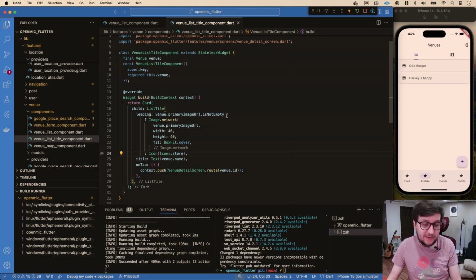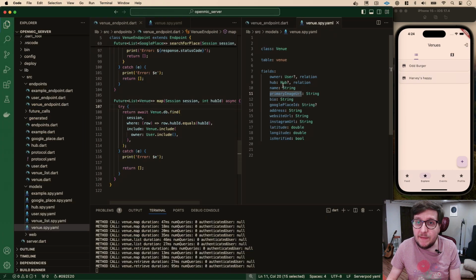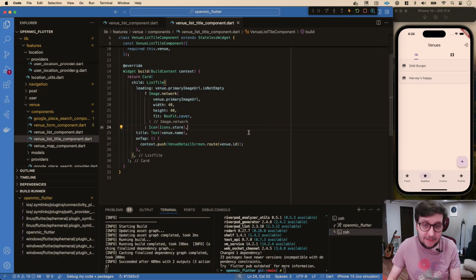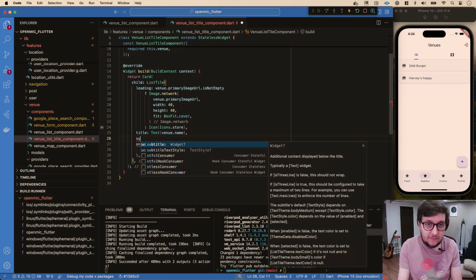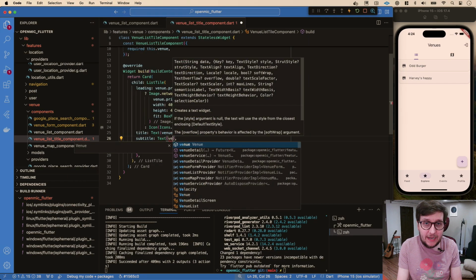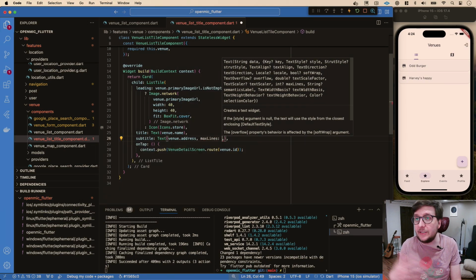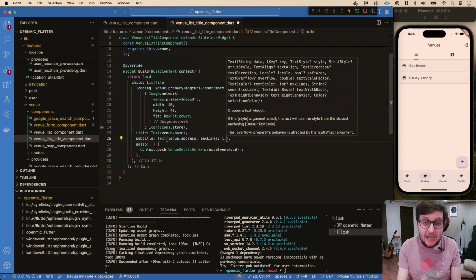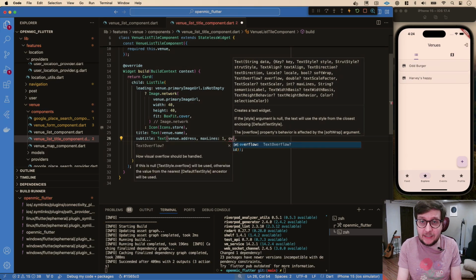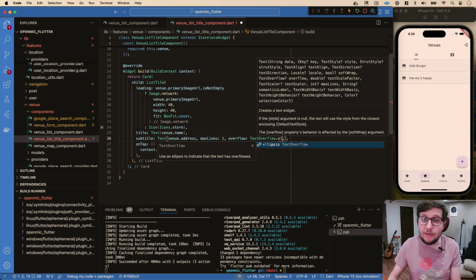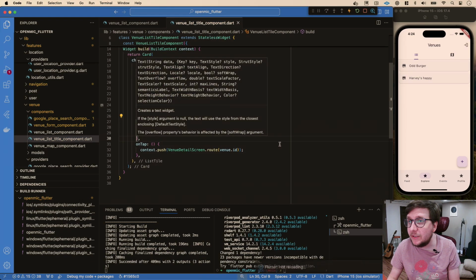Okay, cool. What else do we know about a venue? It has a name. It has an address. So let's actually do that as the subtitle. Venue.address. Now what I want to do here specifically is say max lines 1, so it doesn't start to, if it's a huge address. And we want to make sure we have an overflow of text overflow.ellipsis. And that will just make it have a nice fancy ellipsis. So there you see it goes like that.